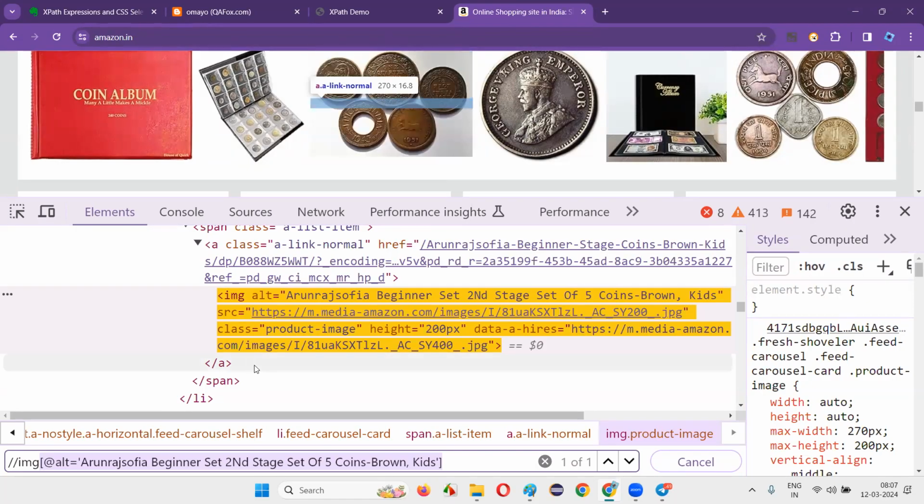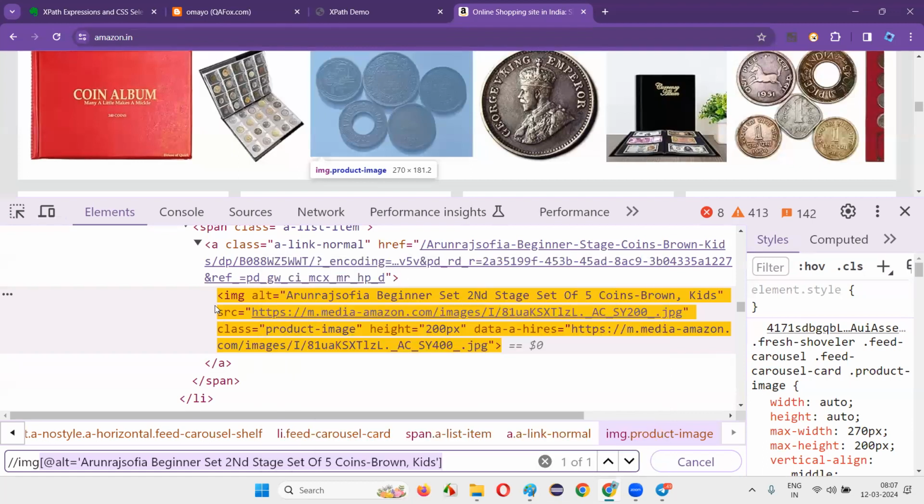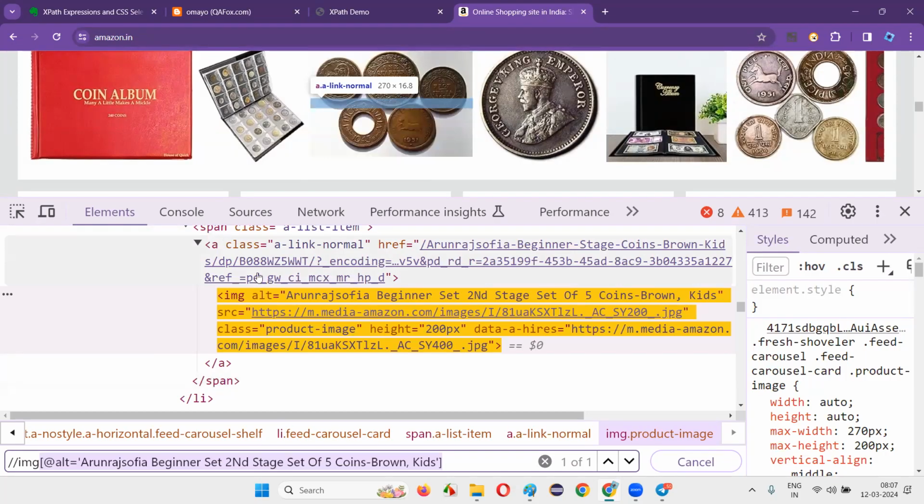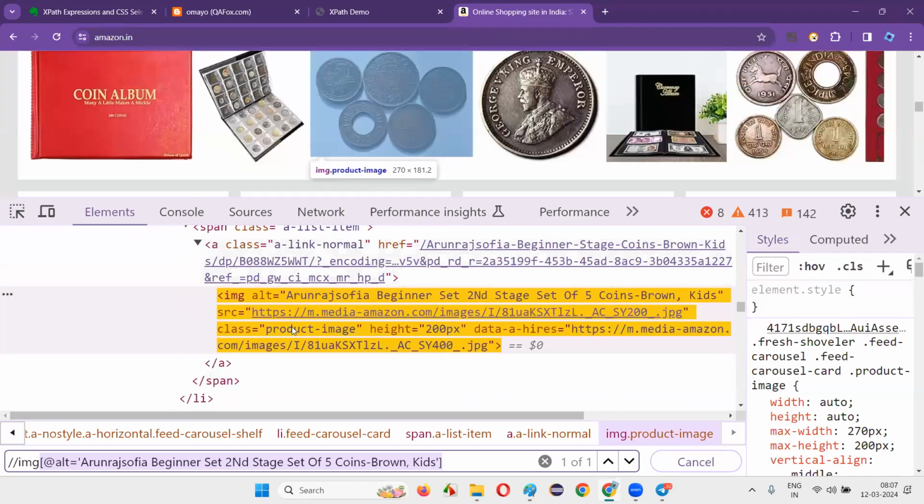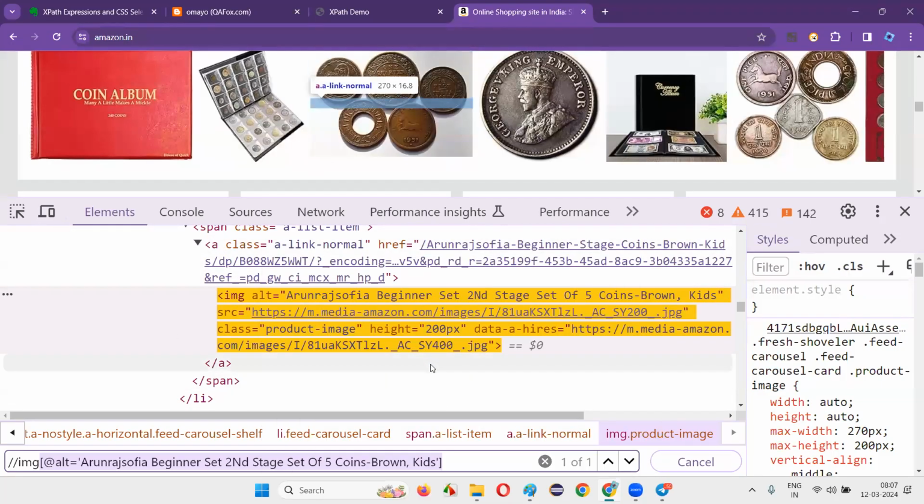I cannot use preceding sibling, following sibling. I cannot use child or descendant because it doesn't have any. The only things that I can use are 4 XPath axes. That is preceding, following, parent or ancestor. 4 XPath axes I can use. Remaining all I cannot use. Siblings I cannot use, and child or descendant I cannot use. Is that clear for you?